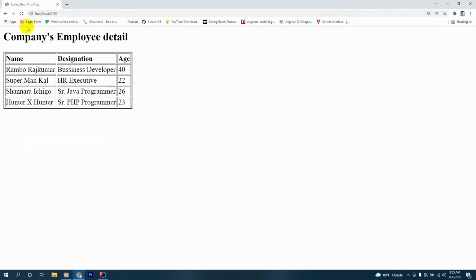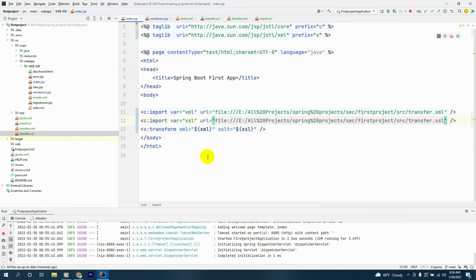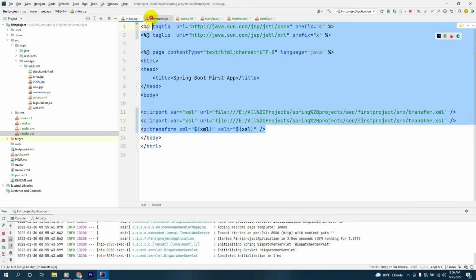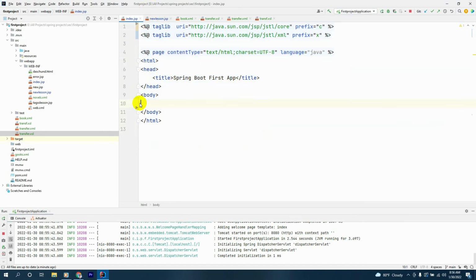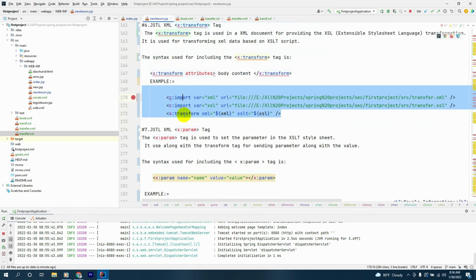When we refresh the page, we get Rambo Rajkumar, business developer, age 40, Superman Cal, HR executive, age 22, Shanara Ichigo, senior Java programmer, 26 age, Hunter x Hunter, senior PHP programmer, 23 of age. Okay. Let's go to another example.